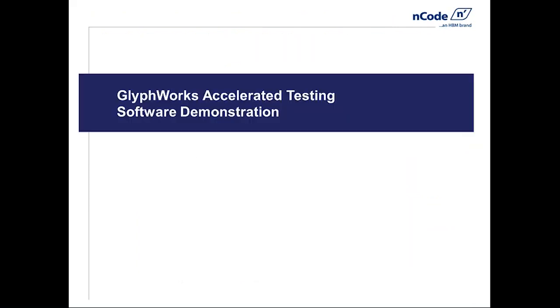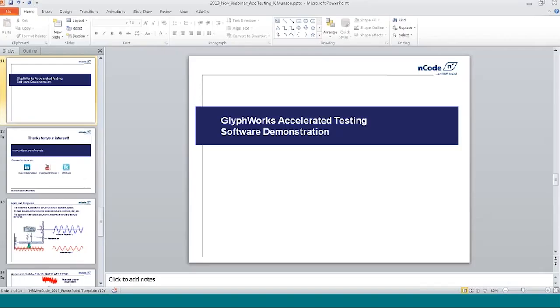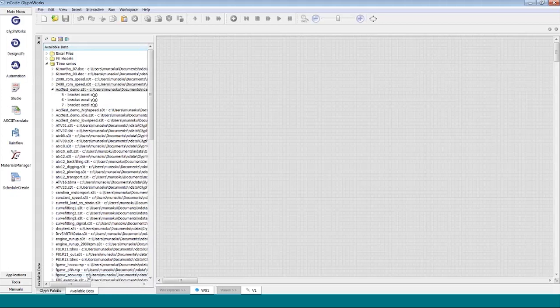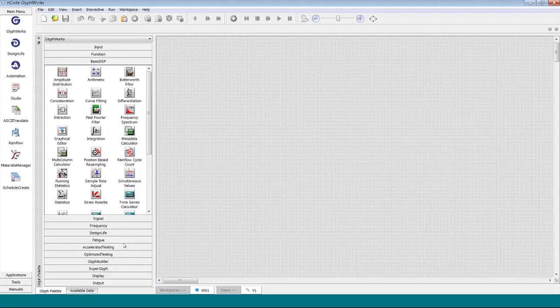So I'm going to take a look now, do some of this live. We've talked a bit about the concept of creating accelerated shaker profiles or comparing existing shaker profiles. And I want to do that live now using the nCode software. So I'm going to jump in over here. And this is what we call nCode GlyphWorks.